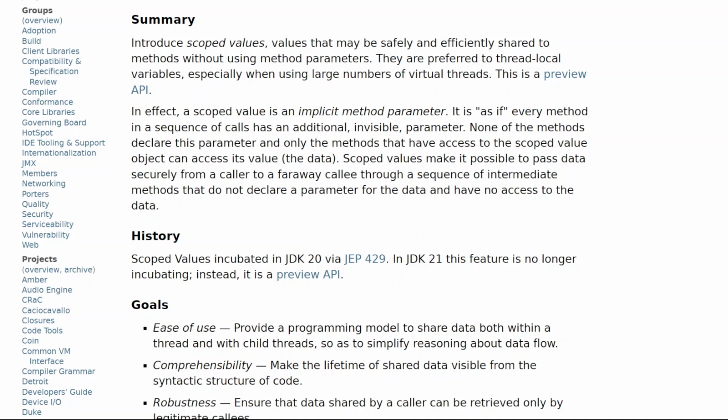History: scoped values incubated in JDK 20 via JEP 429. In JDK 21 this feature is no longer incubating, instead, it is a preview API.